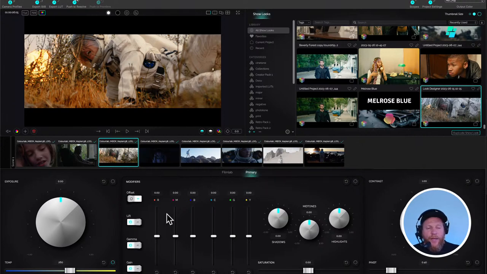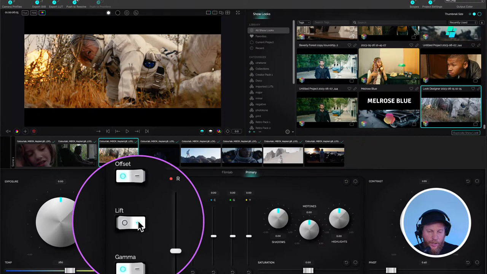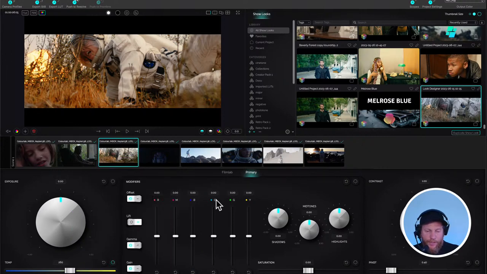Okay, and then you have also this primary, and say, I wish, for example, I could have a little bit of teal in my shadow. So what you do is click on lift, so the lift is on, and then you come to cyan here and push a little bit of cyan into your shadow, right? And you see, what it's doing is basically a primary correction.